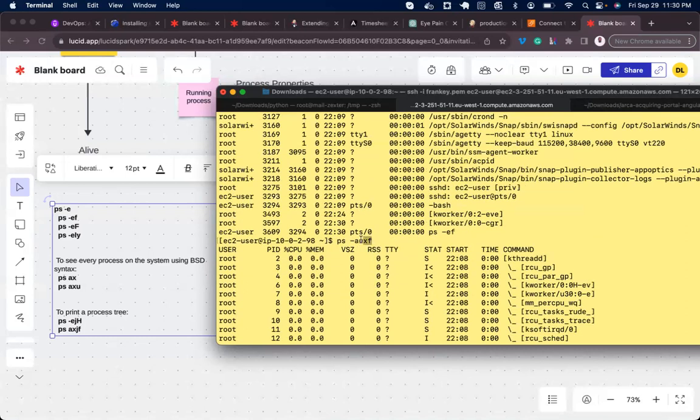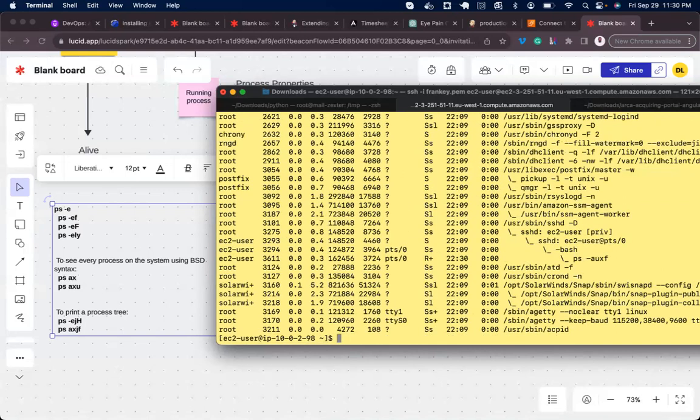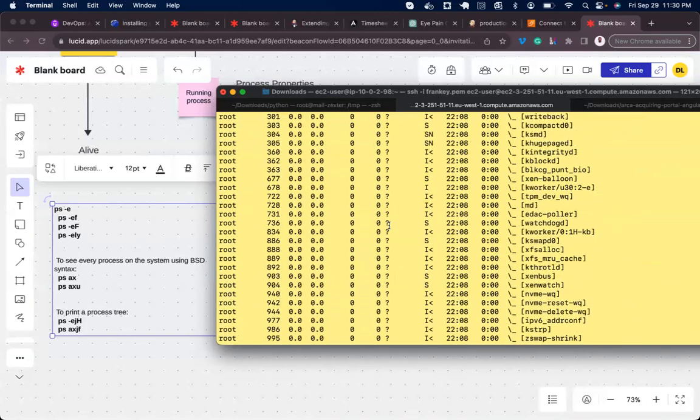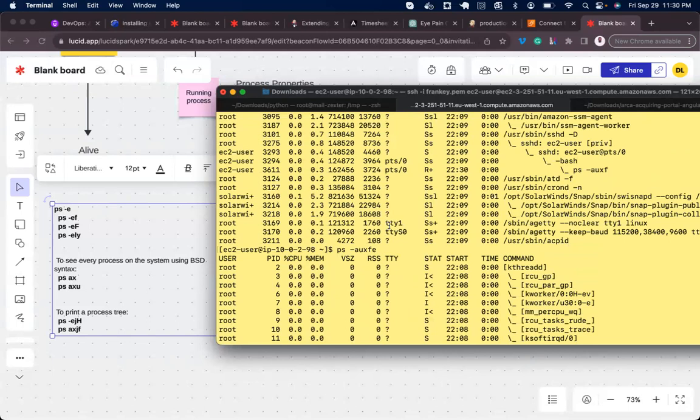AUXF. So even with AUXF, I'm not even getting the PPID column, right? I'm only getting that of AUX only. So let me add an E. Let's check. The same thing, all right? It's still defaulting back to what? Dash AUX. Okay, so depending on what your target is, all right?